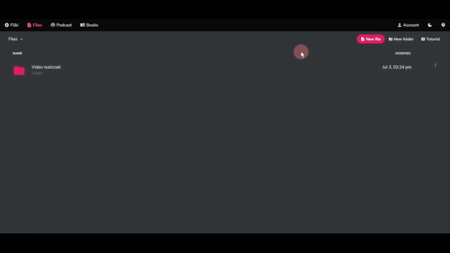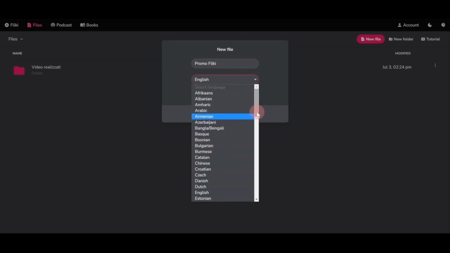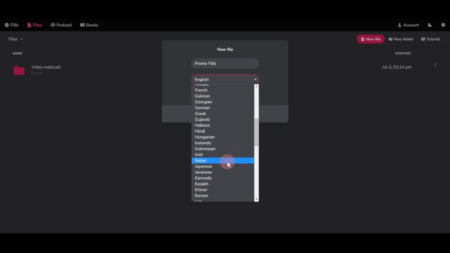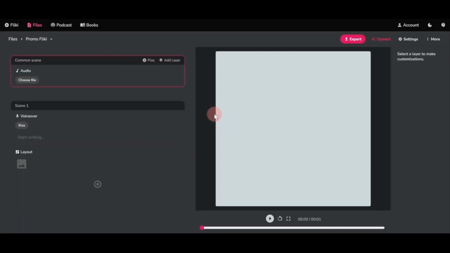We can also create folders to organize the projects we will carry out in the future. As you can see, I have created one, where I have inserted all my previous works. By clicking on New Folder. Instead, to create a new project you have to click on New File. In the window that opens, name the video we want to make and choose the language. In our case it will be English. So we leave the field unchanged. Finally, we decide if we want to create a project containing only audio or complete with video. Then click on Create. And here we are inside the project.